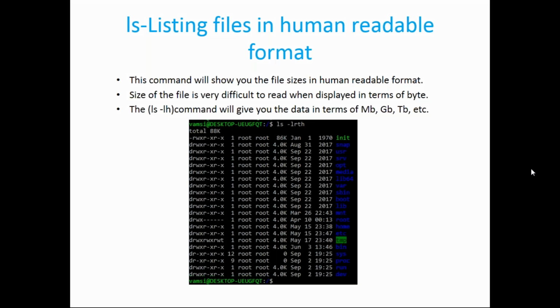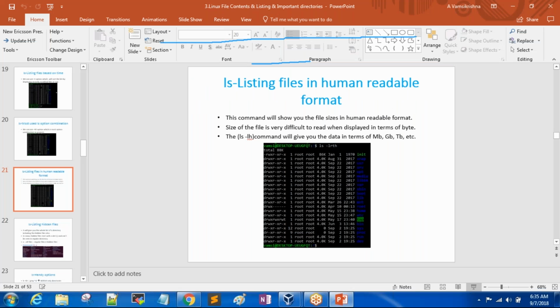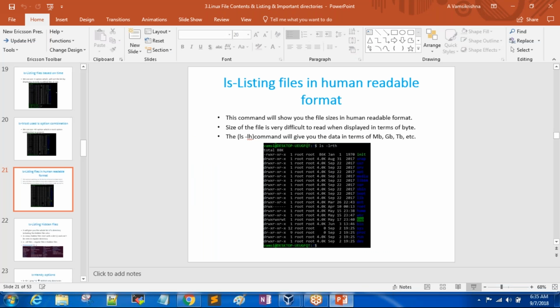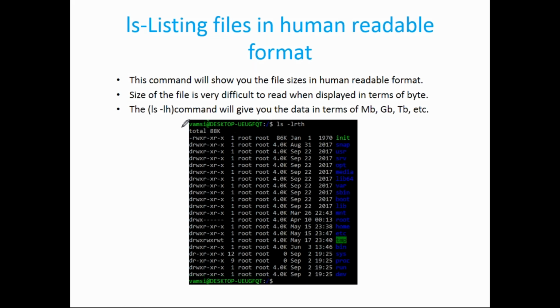Another important option in ls is -h. It will list the files in a human readable format. One point you can observe from the previous outputs is that it is very tough to figure out how much is this. This is in bytes, right? 50515 bytes, 53655 bytes. It's very tough to say exactly how many kilobytes or megabytes that is. That's when the -h option comes handy, which is nothing but human readable format.